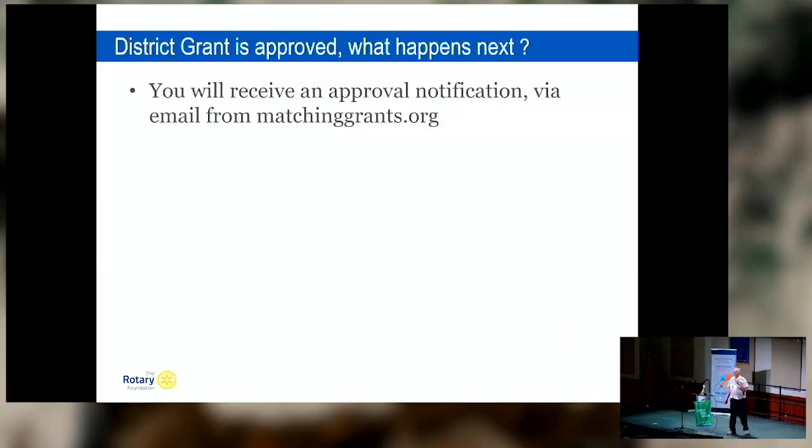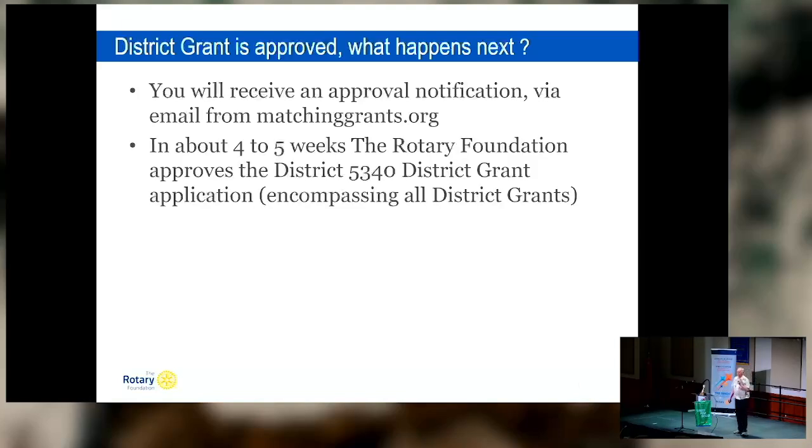During your steps, you'll get confirmation emails automatically throughout the process. But once we, the District Foundation, have reviewed your applications, then we send that off to the Rotary Foundation. That's a question in the quiz. The project is not approved yet. We have to get approval from the Rotary Foundation.